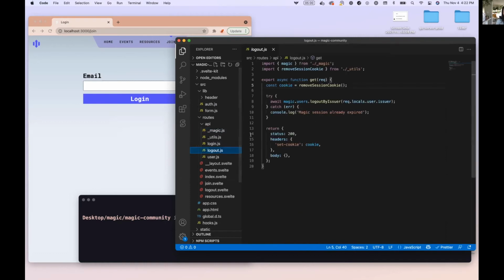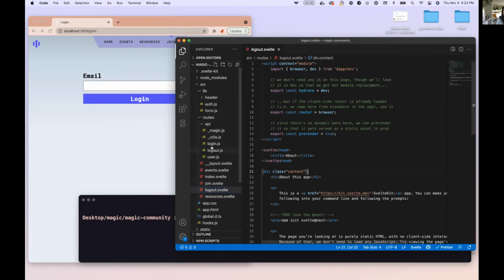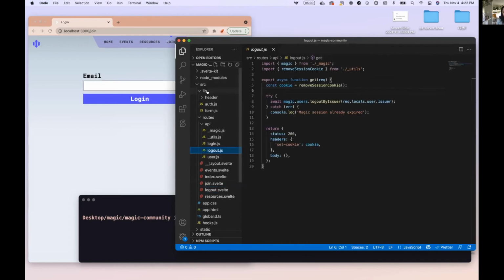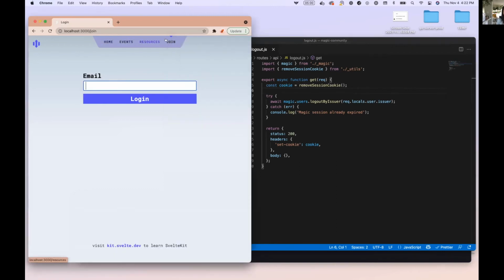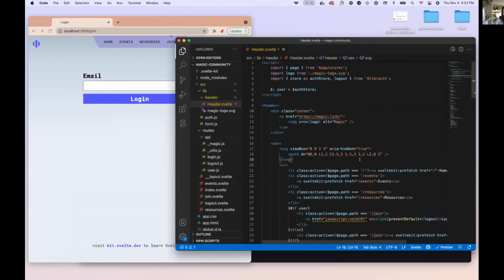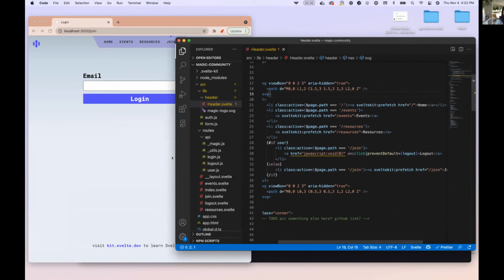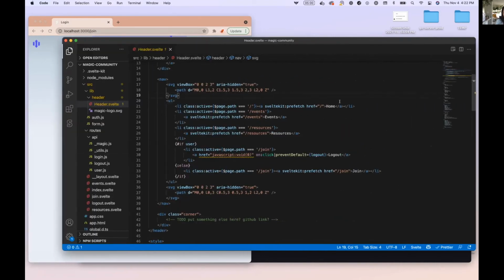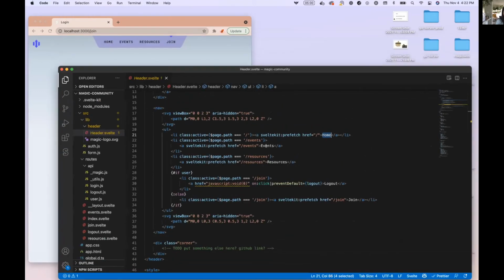And for the logout session, all we need to do is, so we're calling it in the logout page. Actually, we're not calling it in the logout page, sorry. We're calling it in the routes folder, which is a good segue because I haven't shared with y'all how we added the navigation bar. So the navigation bar is in here. As you can see, here is the home link, and then the events page, and so forth.